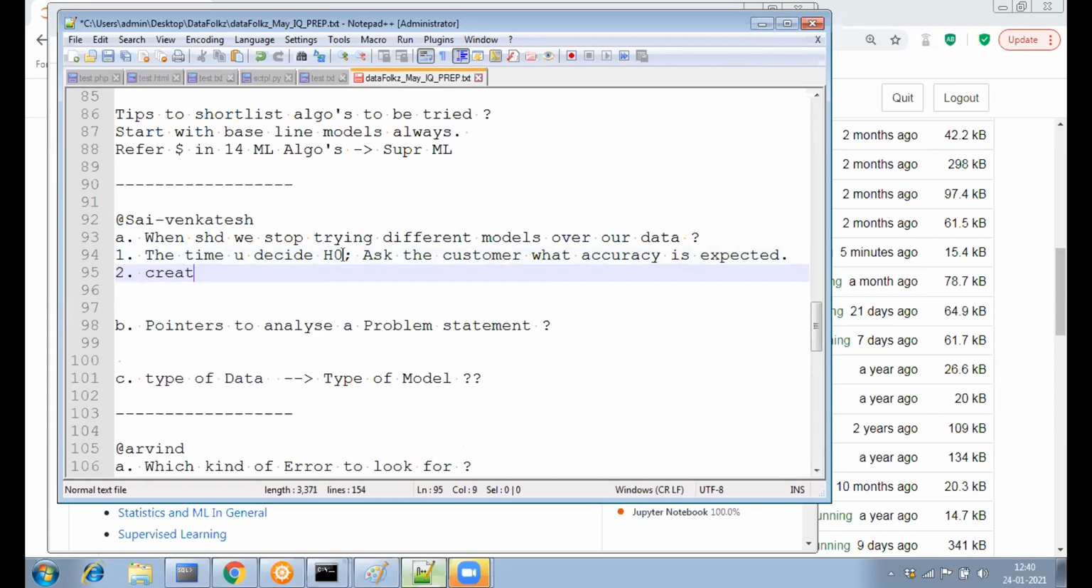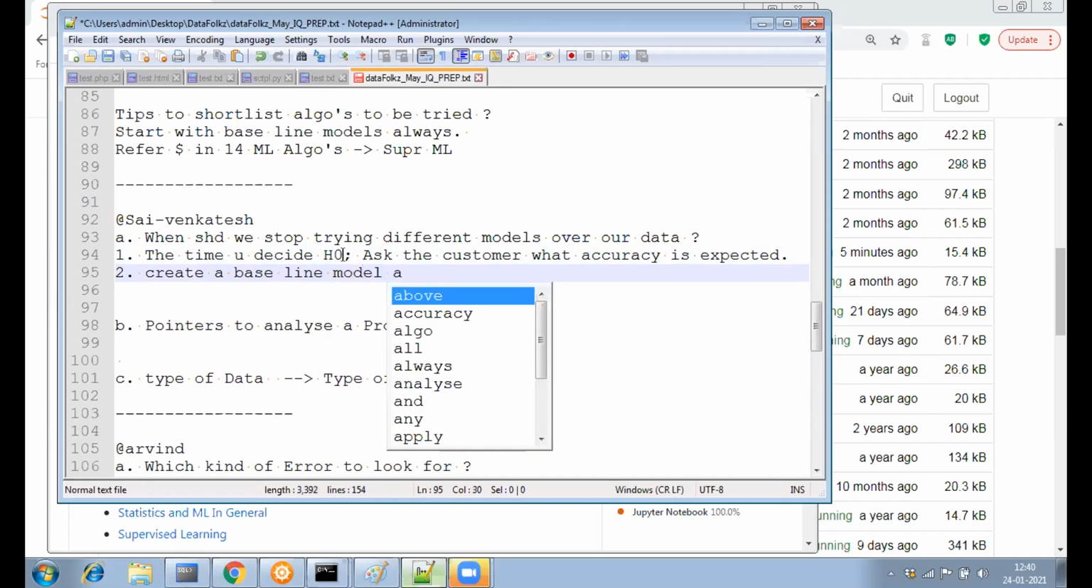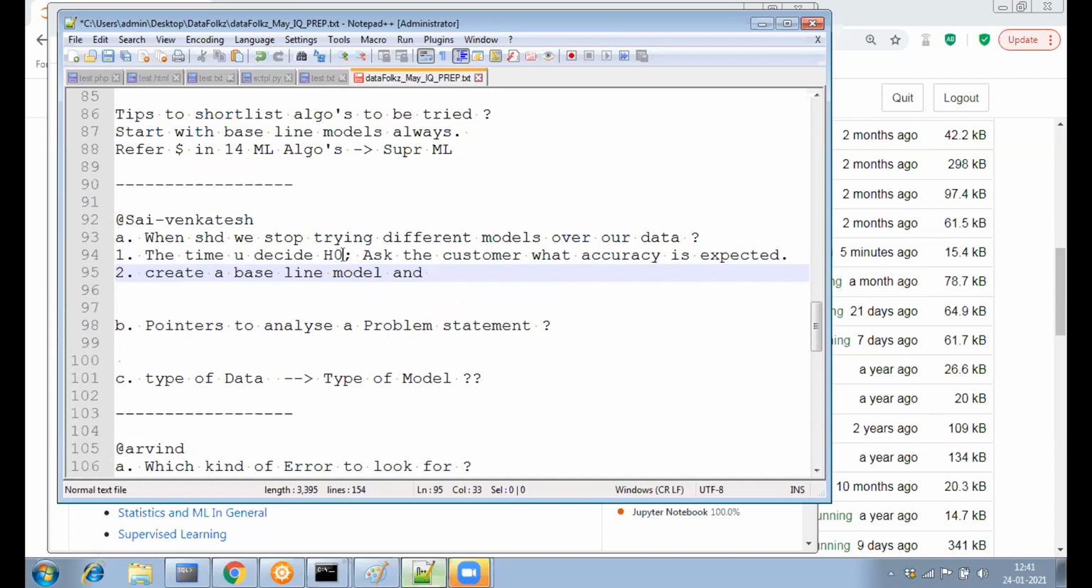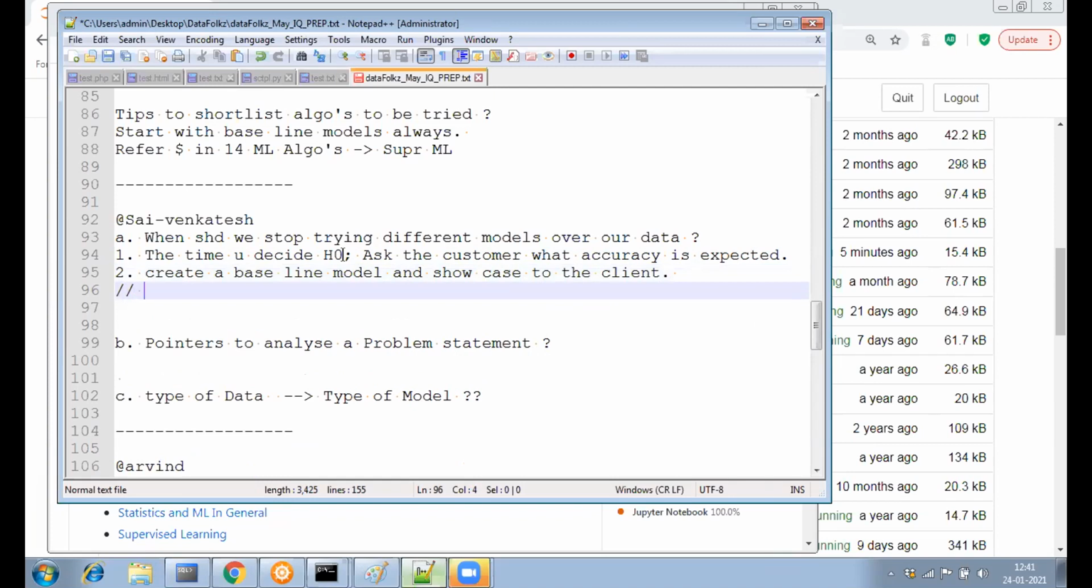Create a baseline model. That means you use the above models. Create a baseline model and showcase your baseline model to the client. Because remember one thing, client will always be in this situation. Client can describe what he wants only when he sees what he wants.